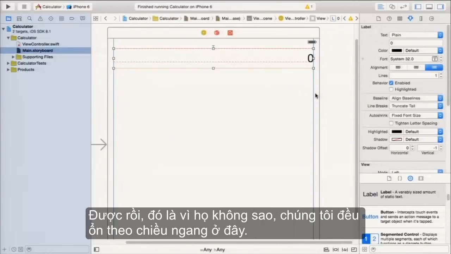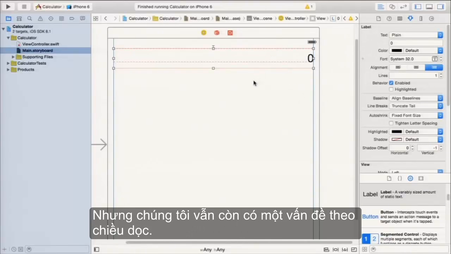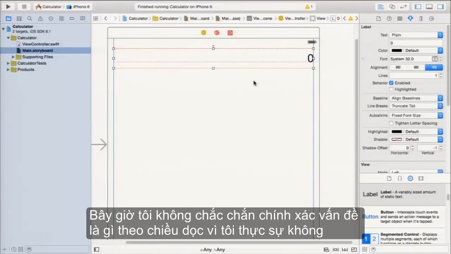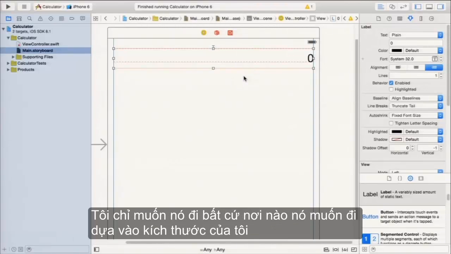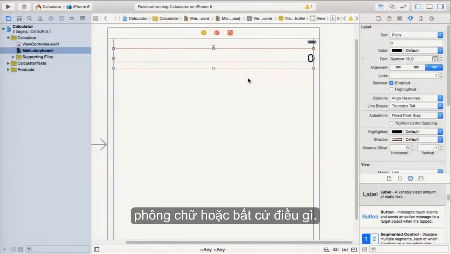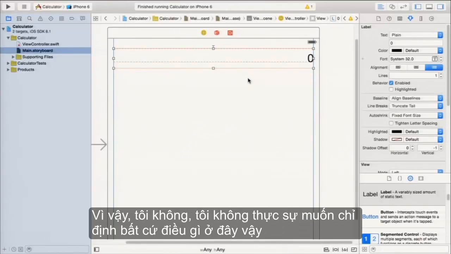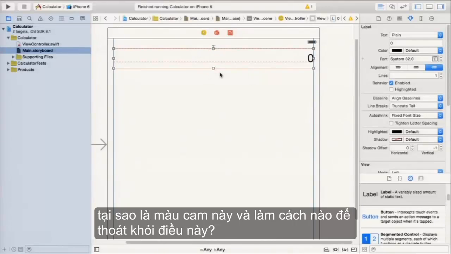Okay, that's because they're okay. So we are okay horizontally here, but we still have a problem vertically. Now, I'm not sure exactly what the problem is vertically, because I really don't want the bottom of this. I just want it to hang out wherever it wants to hang out based on the size of my font or whatever. So I don't really want to specify anything here. So why is this orange, and how do I get rid of this?